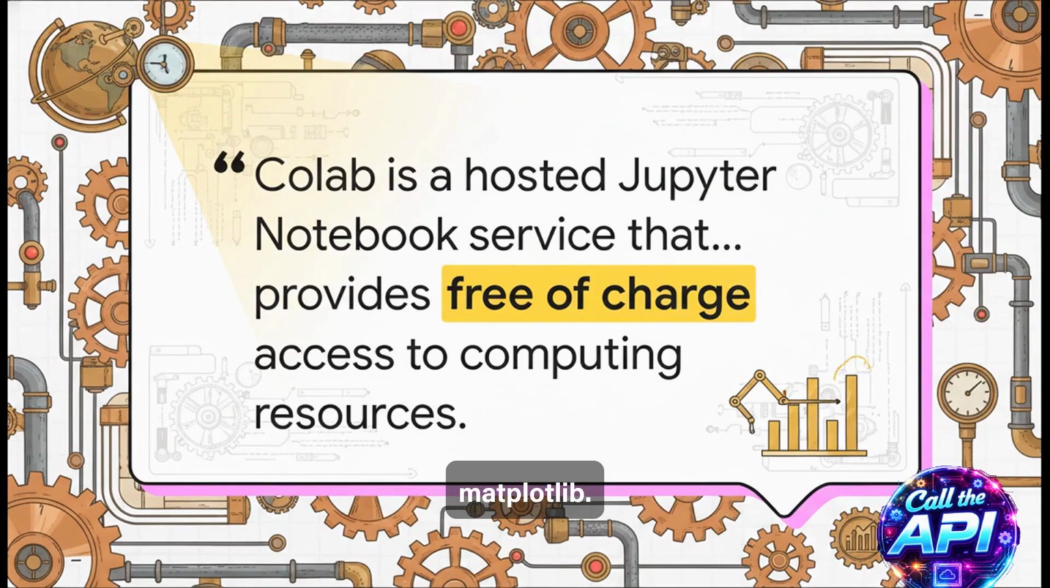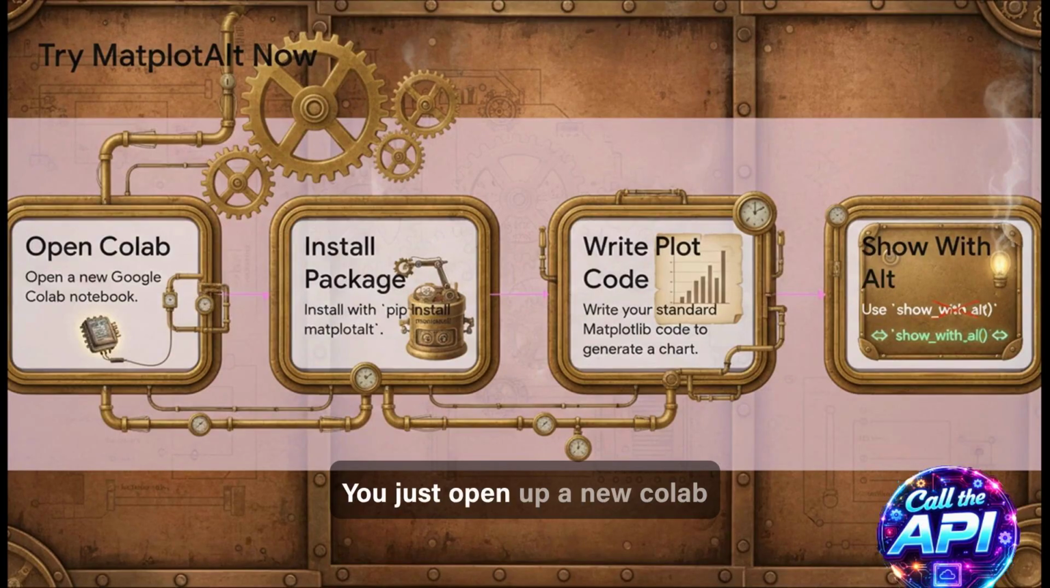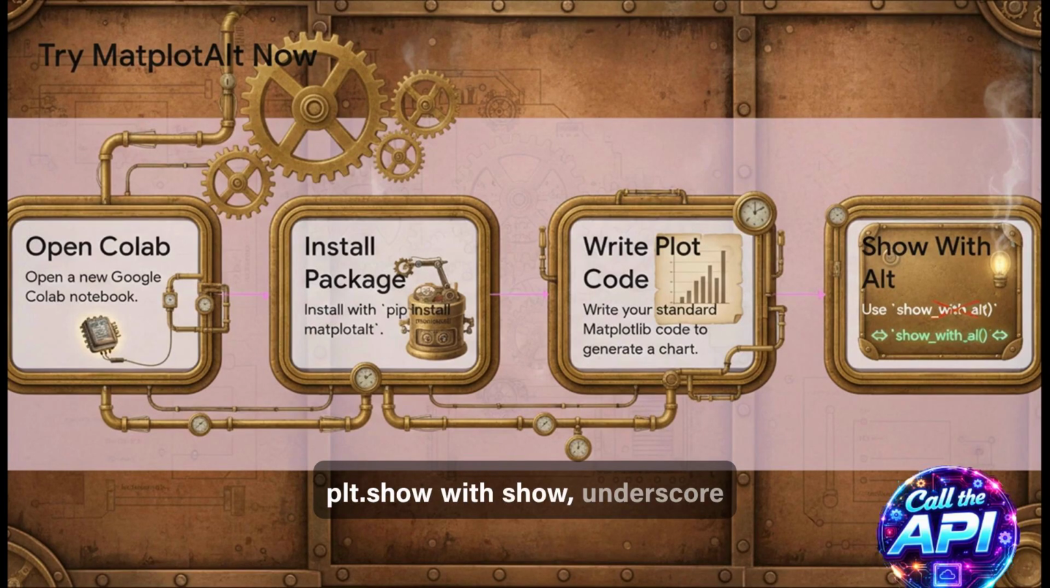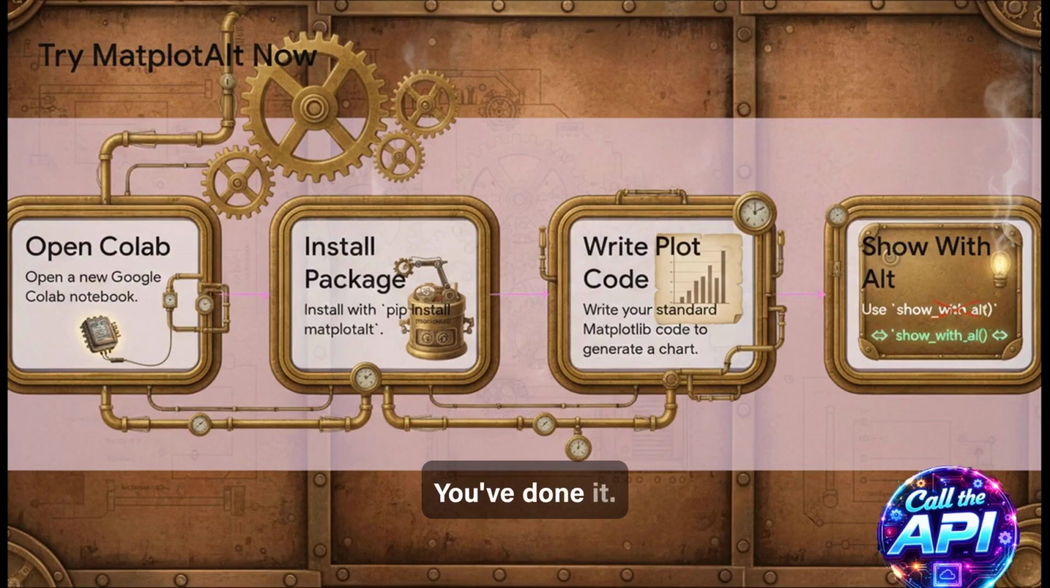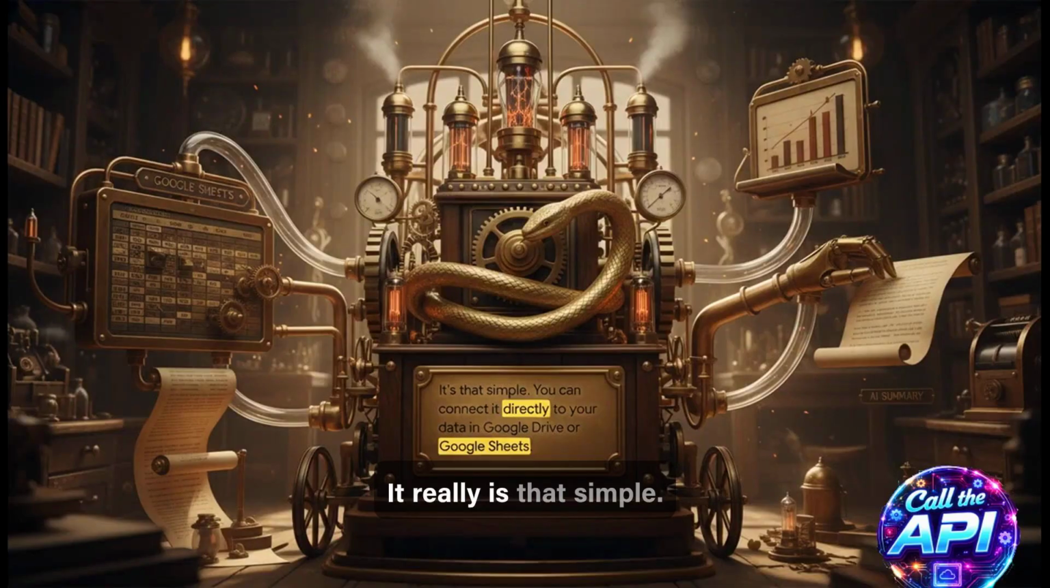for a library like matplotlib. Seriously, it could not be simpler to get going. You just open up a new Colab notebook. In a cell, you type pip install matplotalt. Then, you write your totally normal matplotlib code to make a chart. And for the grand finale, you just replace that final plt.show with show_with_alt. That's it, you've done it. You just created your first truly accessible chart. It really is that simple.